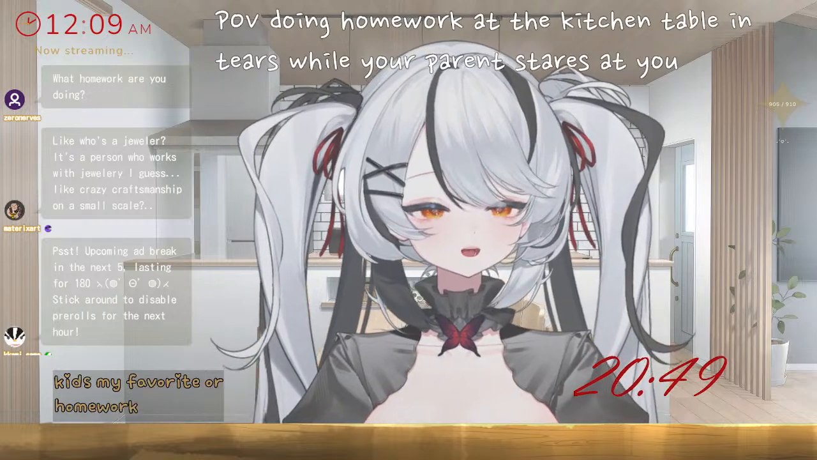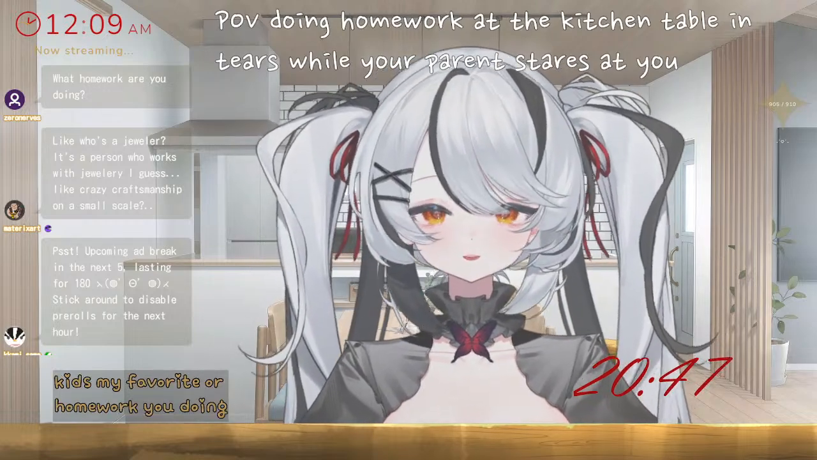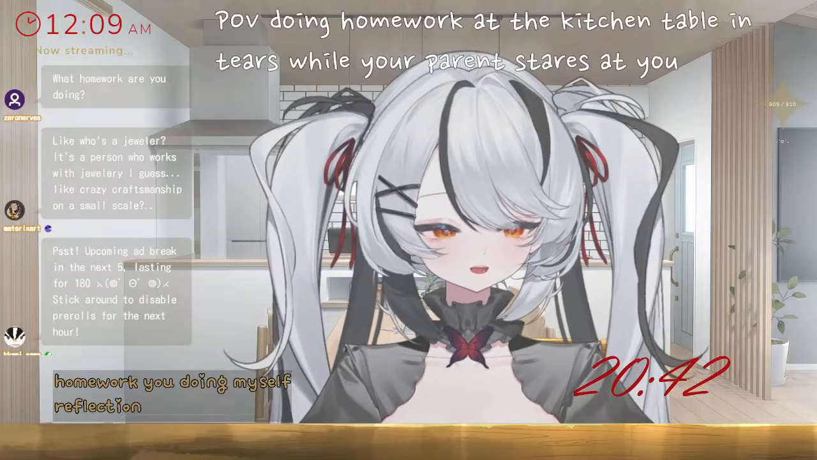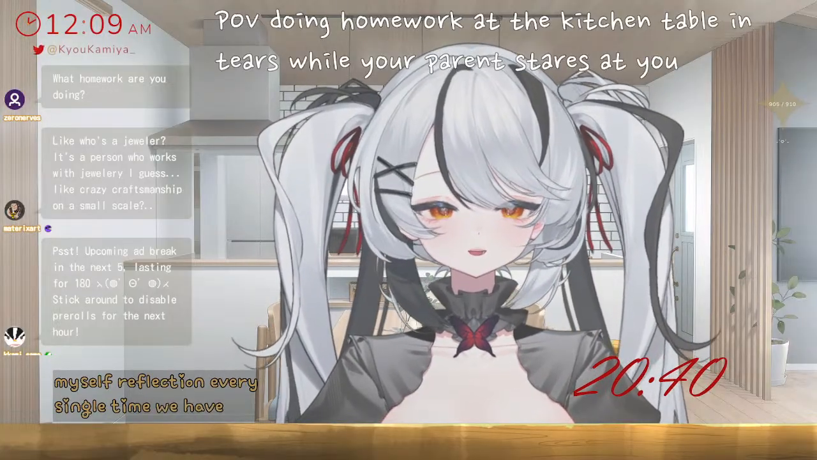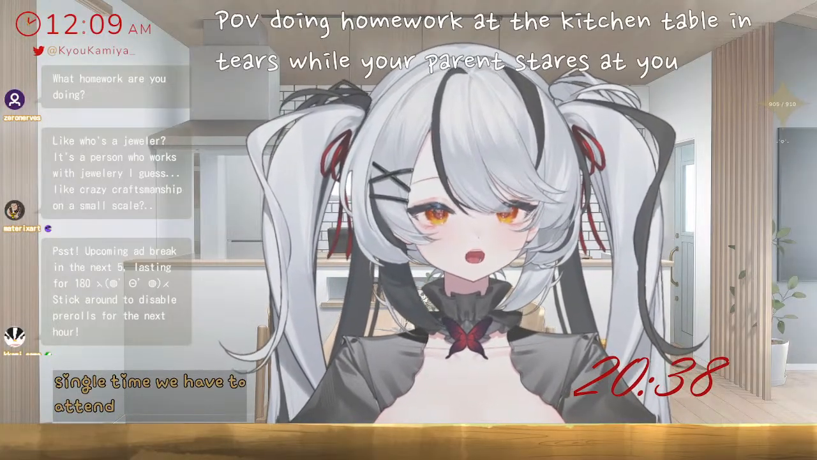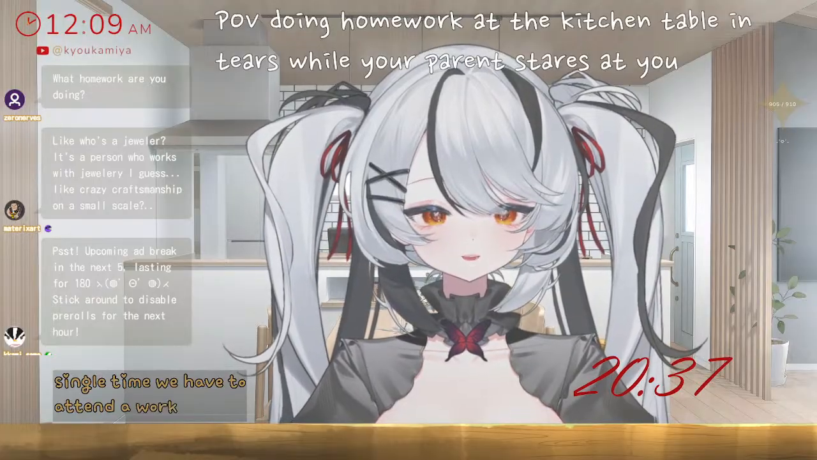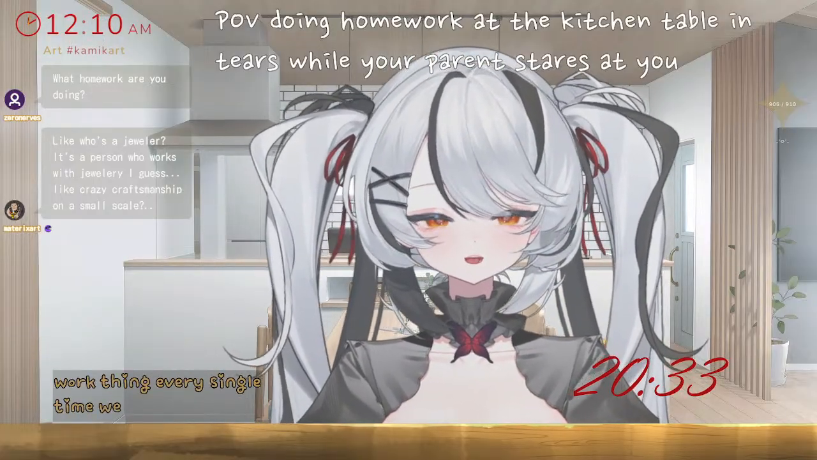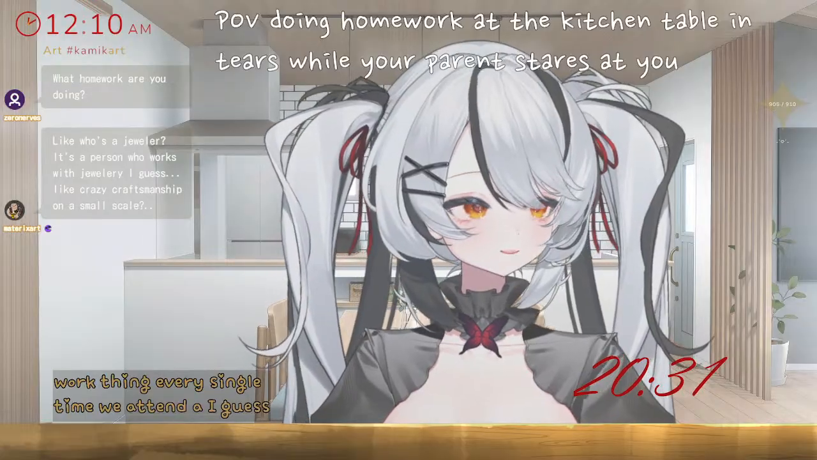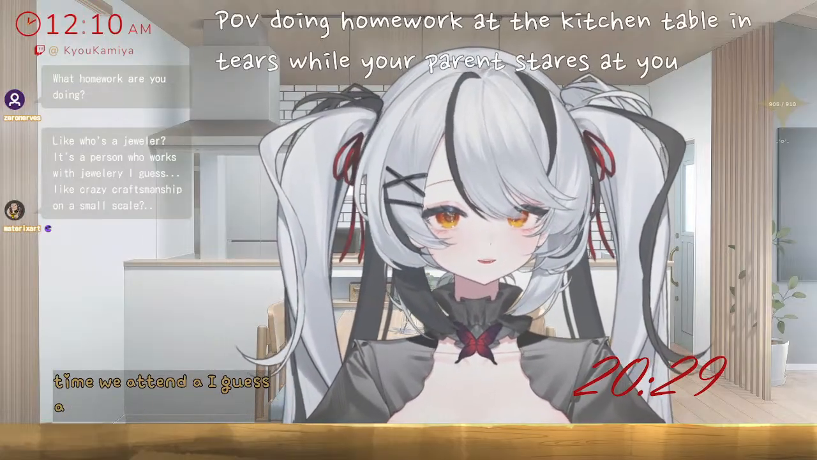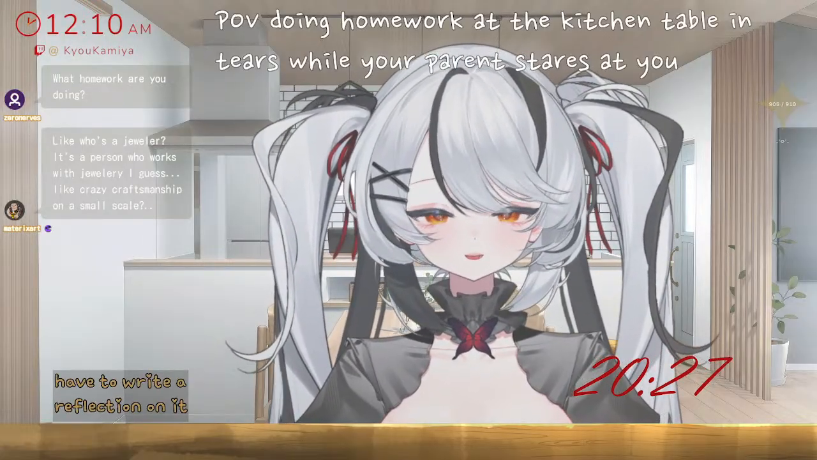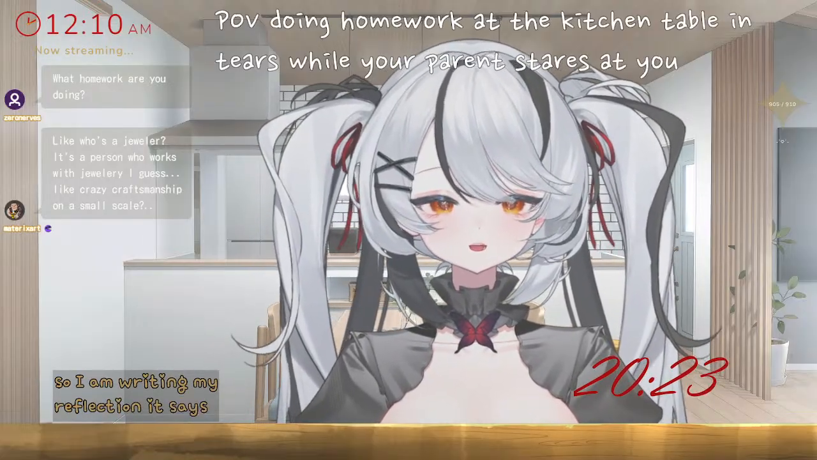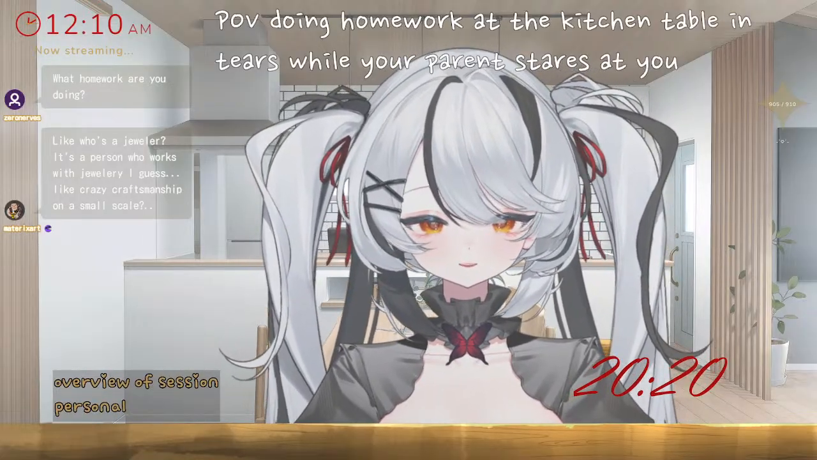What homework are you doing? My self-reflection. Every single time we attend a workshop, we have to write a reflection on it. So I am writing my reflection. It says, overview of session, personal reflection, moving forward.